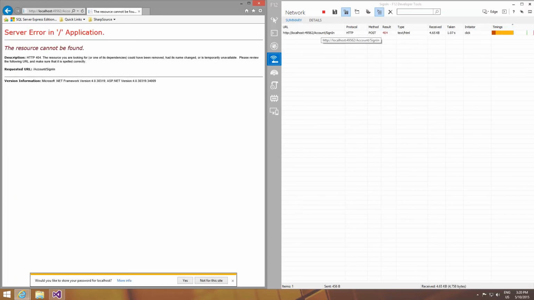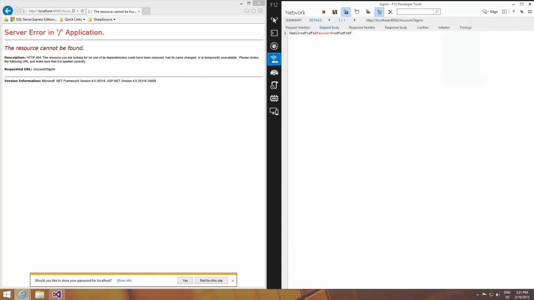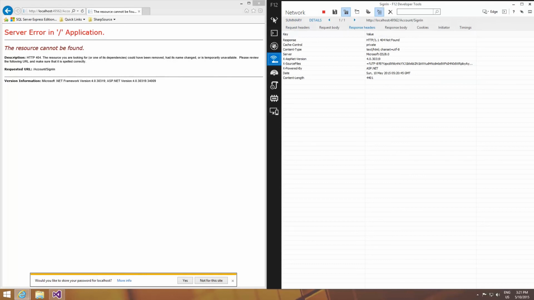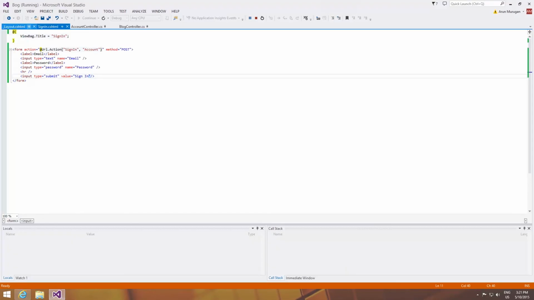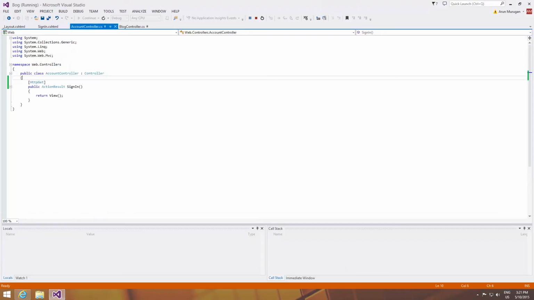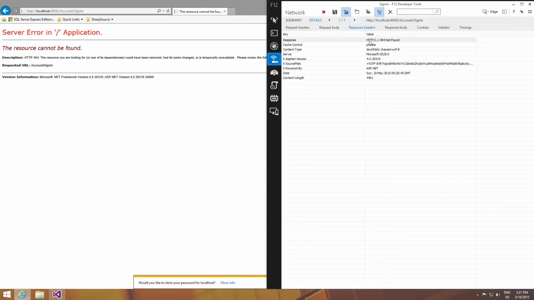What happened? So as you can see here, this was our request to the sign-in action with these form values, but we got a response of 404, not found, even though there is an action called sign in. So I'll show you what really happened there.